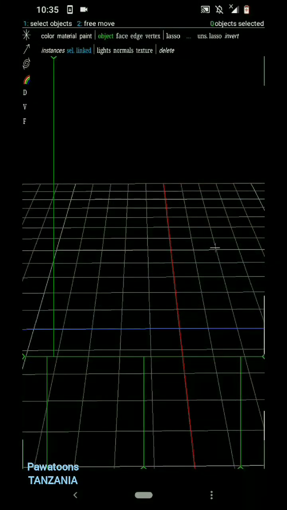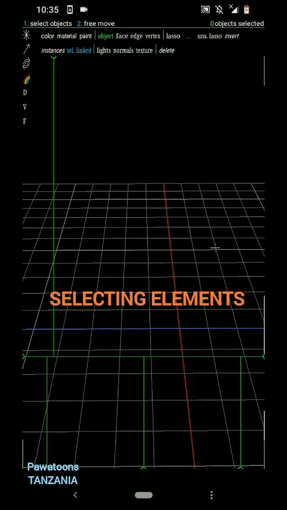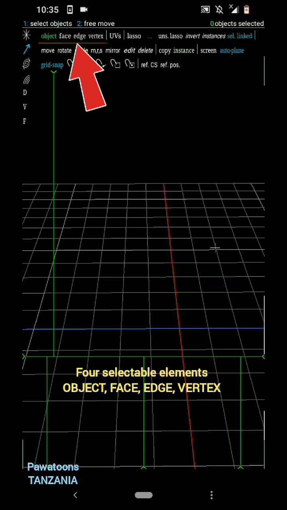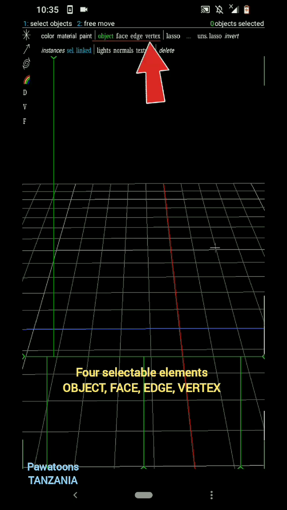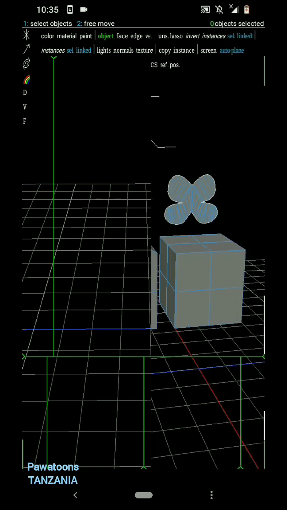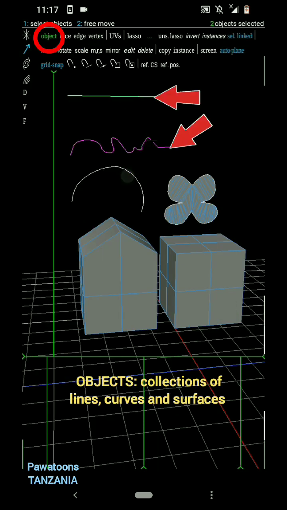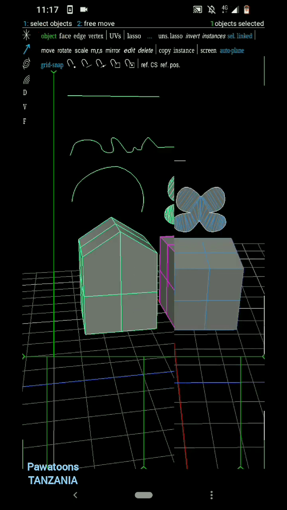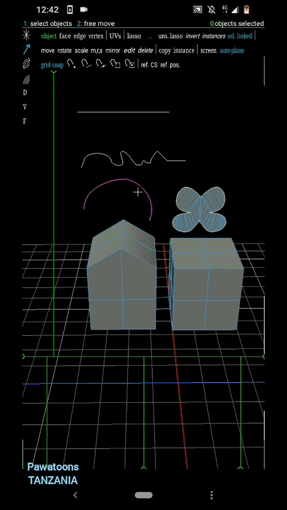For all modeling operations, you first select the related elements. There are 4 types of selectable elements, and corresponding selection modes. Objects. These are collections of lines, curves, and surfaces. Individual instances can be selected and transformed independently.